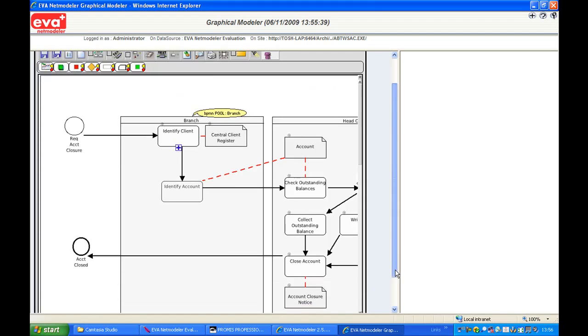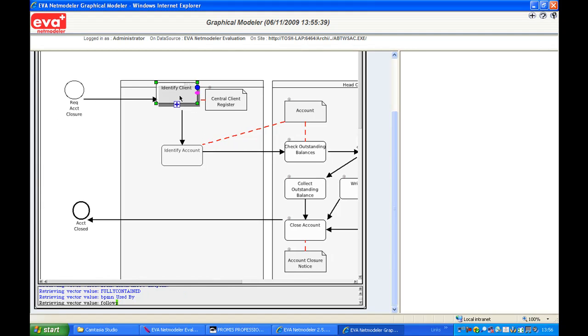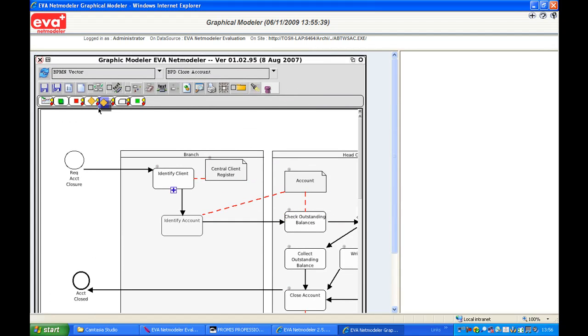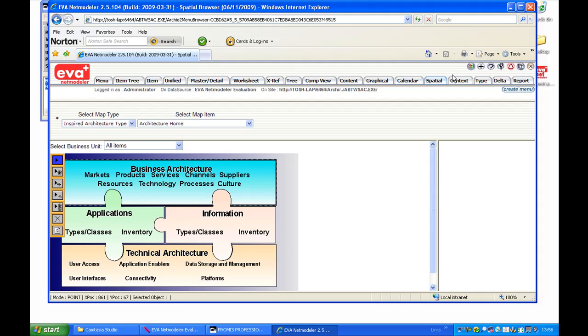We can then basically have a look at the totality of all this. We can modify things, change them, all things you would expect to be able to do with a graphical model. We can add in additional information and so on. We can also, if we right click any of these items on the graphical model, pick up the information that's actually held on that in the repository. So that's the graphical modeler, explained in more detail in one of the other video clips. But essentially what we've got here then are the various shortcuts available to EVA NetModeler.